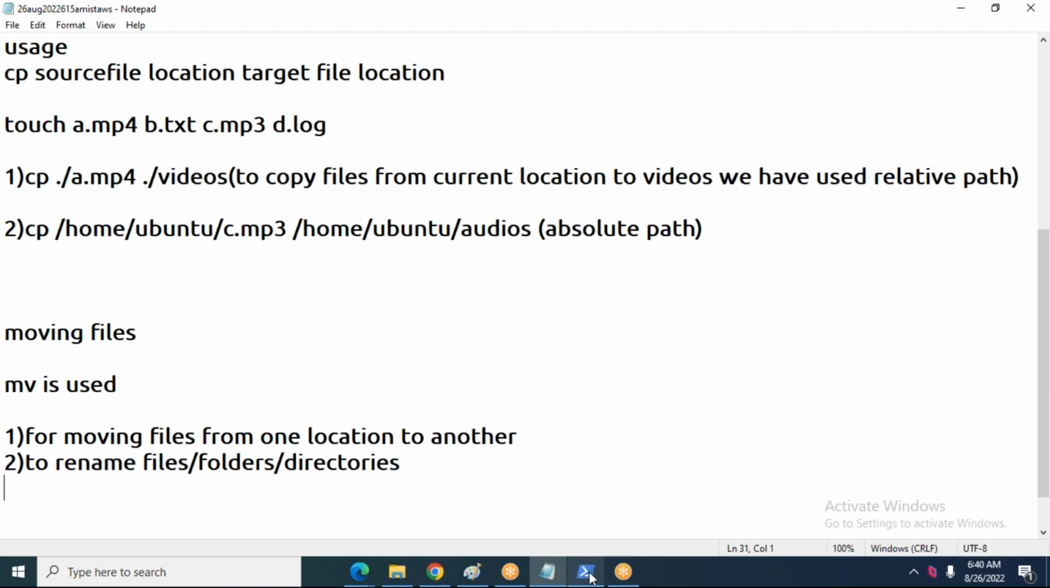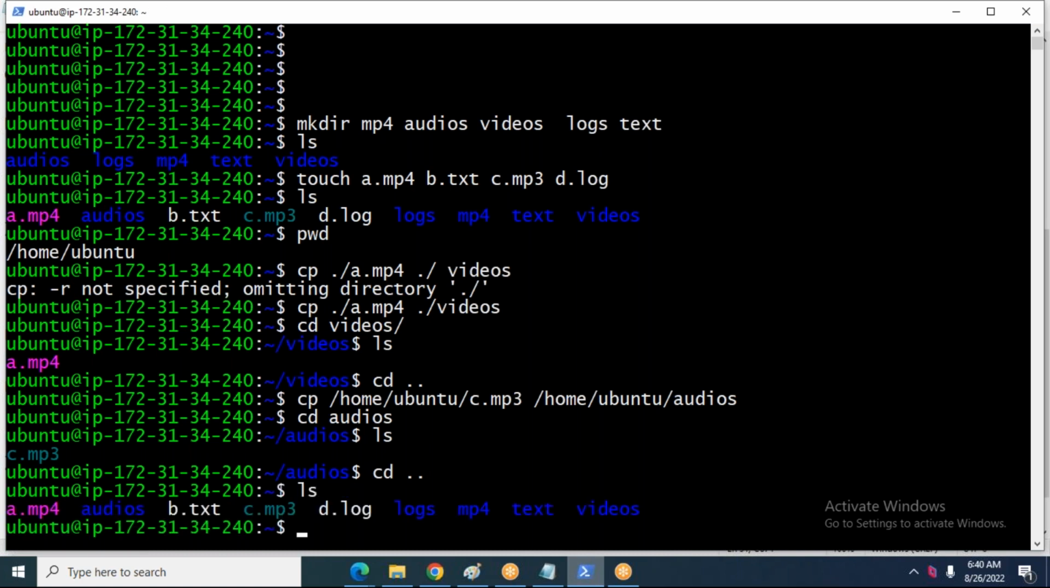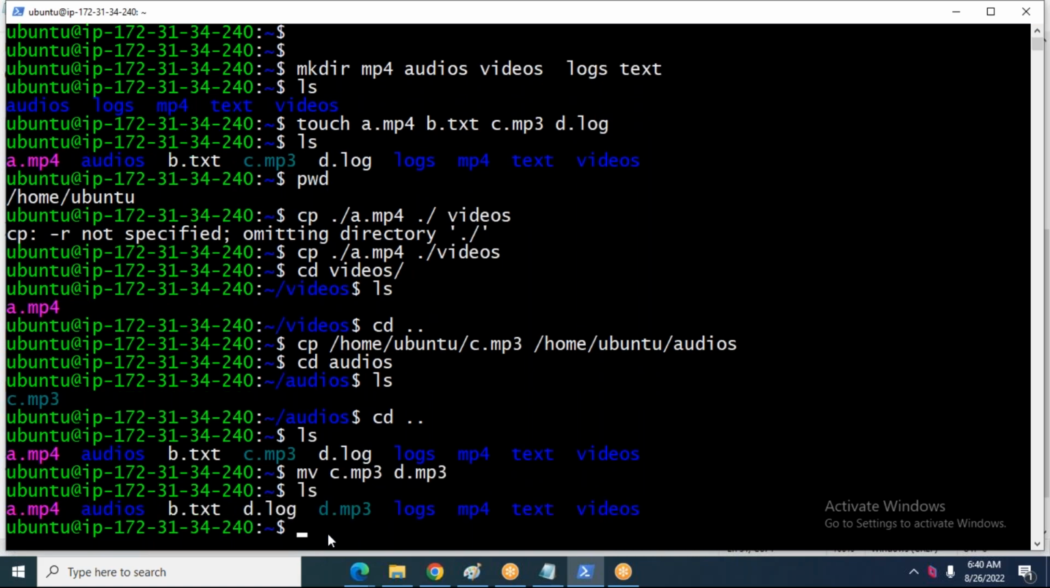Now, if you watch these folders clearly, first let me come out of this audios folder. We have these many files, right? d.log is there, c.mp3. I want to rename c.mp3 as d.mp3. Then you can simply run this command, c.mp3 as d.mp3. Now if you ls, c.mp3 will go. So it was renamed as d.mp3.